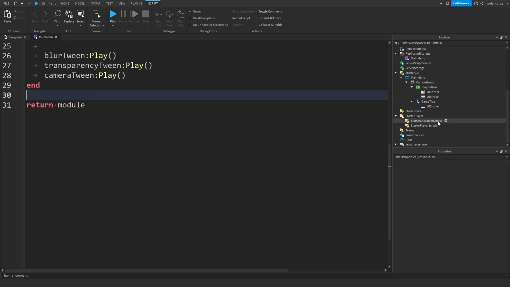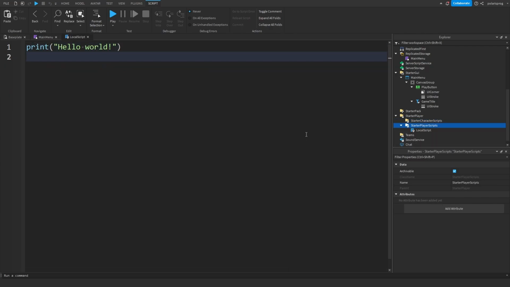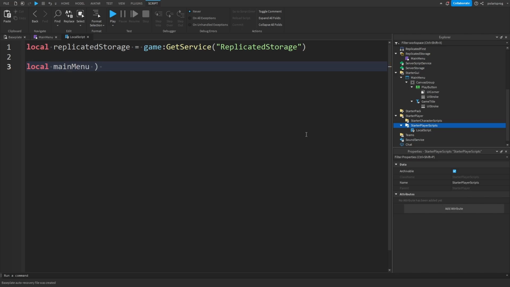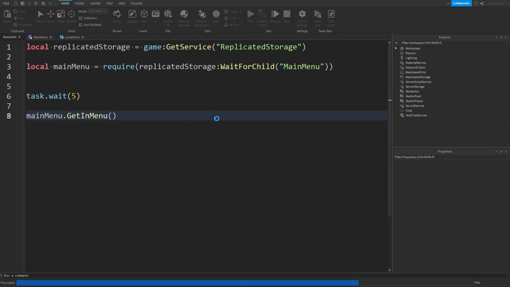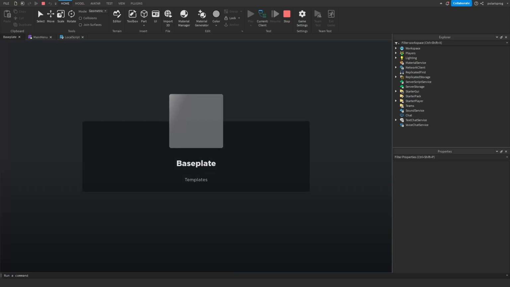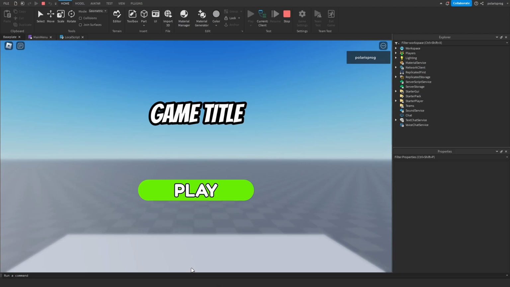So we're going to try this out. I'm going to add a script in StarterPlayerScripts, a local script, and I'm going to get ReplicatedStorage. So local ReplicatedStorage equals game:GetService("ReplicatedStorage"), and local mainMenu equals require(ReplicatedStorage:WaitForChild("MainMenu")), and we're going to wait 5 seconds, and mainMenu.GetInMenu(). Let's see if that's going to work. I'm going to join and count to 5. So 1, 2, 3, 4, 5. And it works, okay.